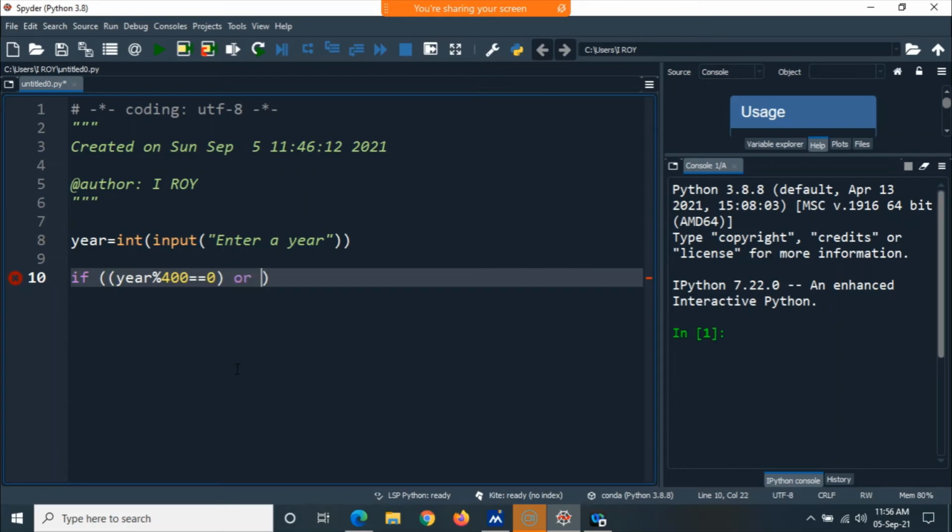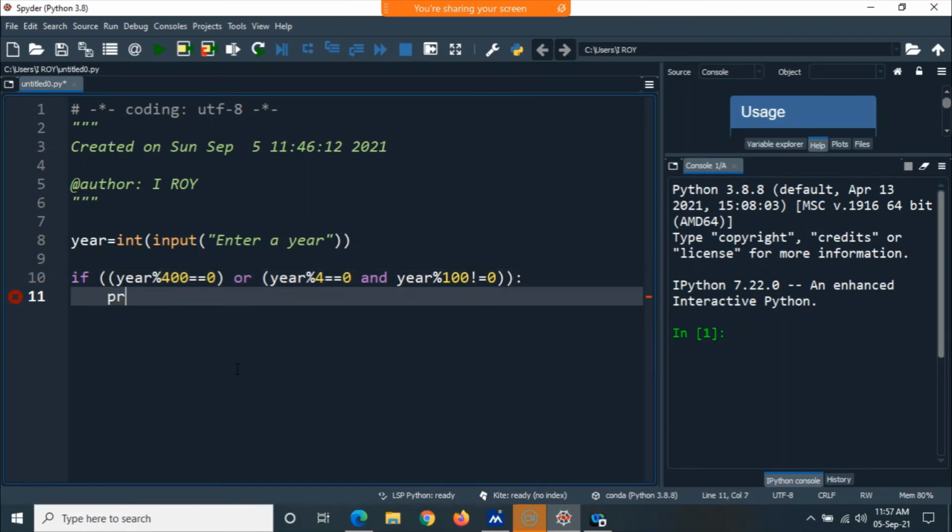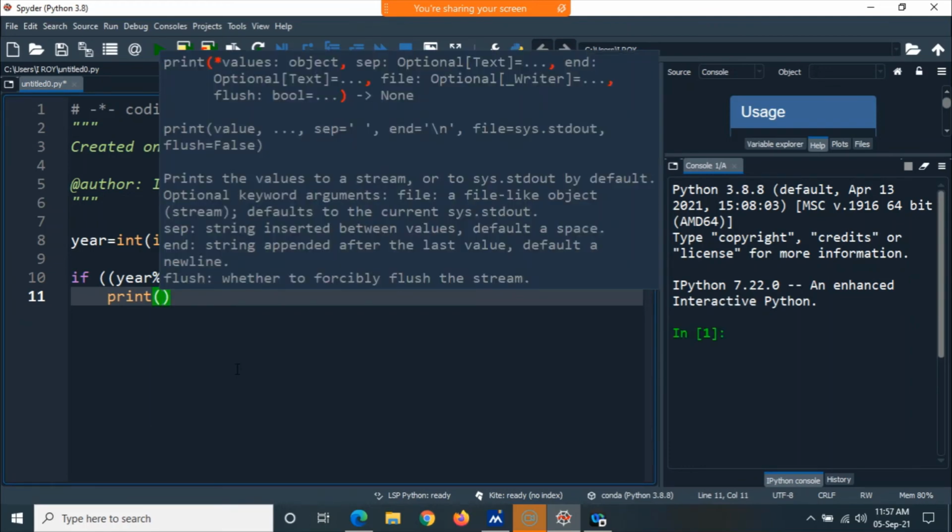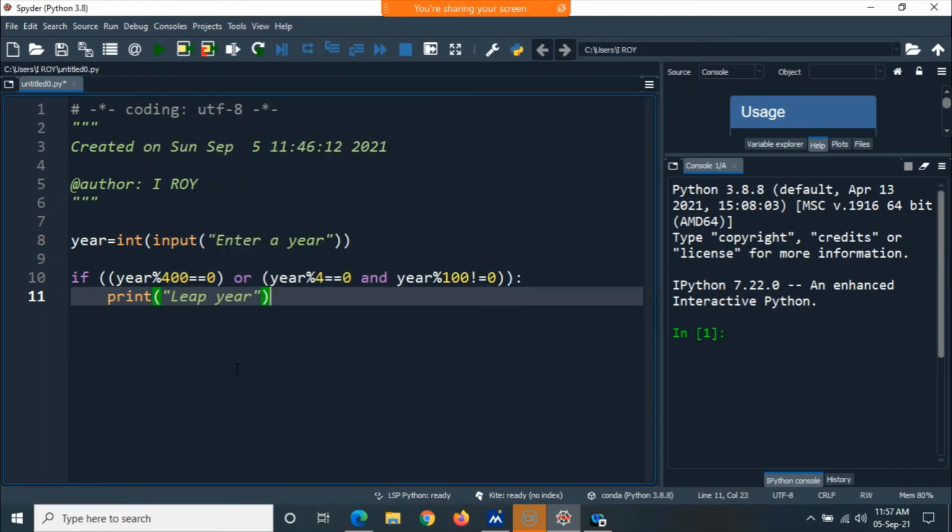Otherwise, if year is divisible by 4, that is, year modulus 4 is equal to 0, and at the same time year modulus 100 is not equal to 0, so if the year is not divisible by 100, then in that case we will call this a leap year. So we can print a message here, and that message is leap year. So you can see that we have printed the message leap year.